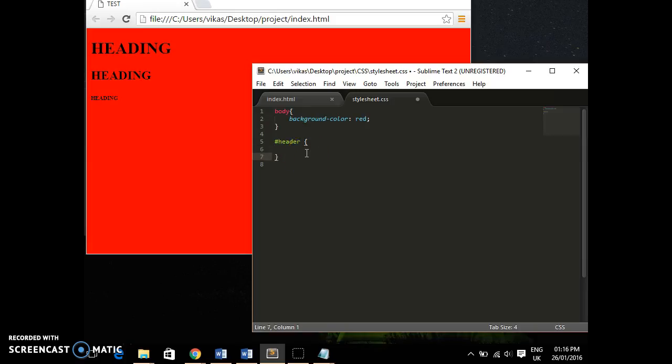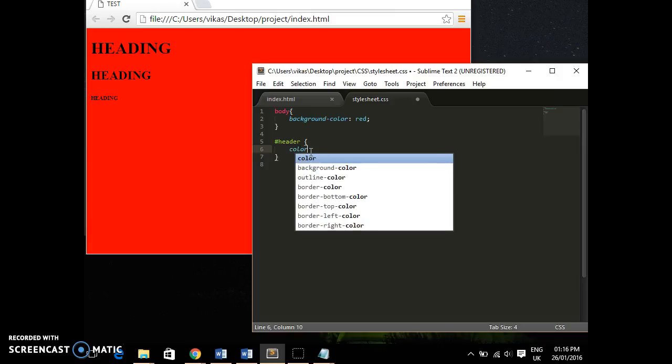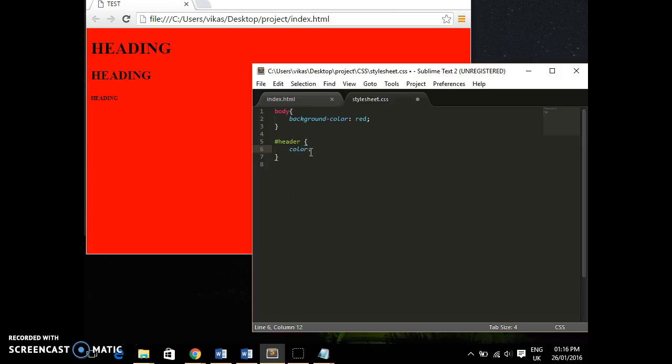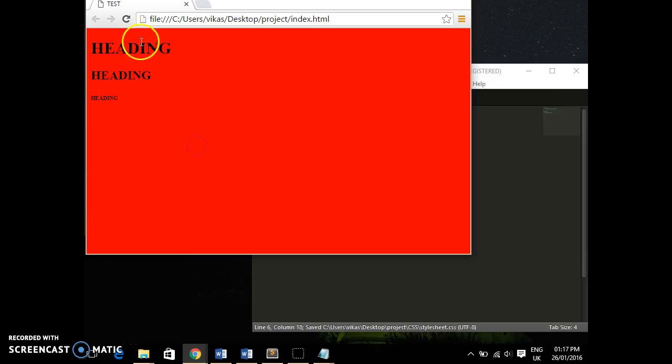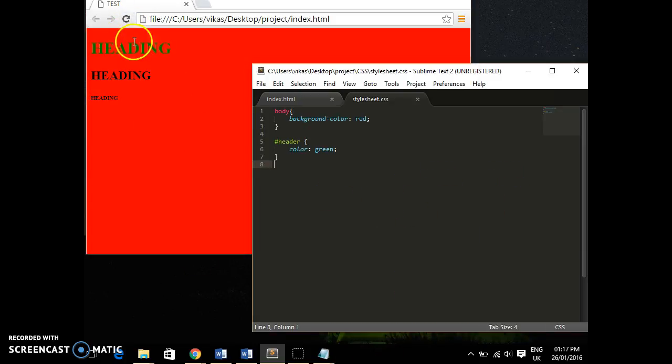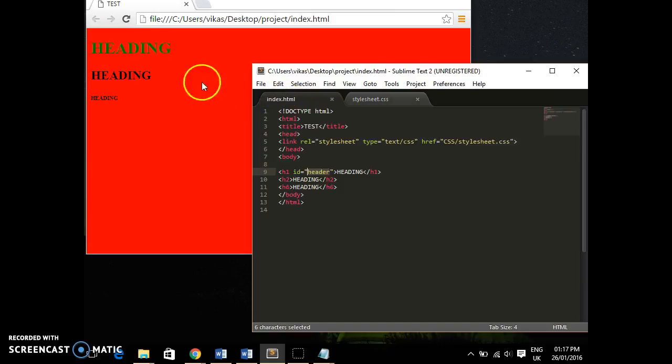So for example, what can we do with that? It's a black color, so let's try to change the text color to something else. How about green? Save that, let's see if it works. There you go. So you are manipulating the h1 tag now.